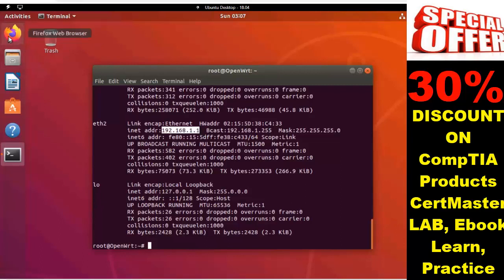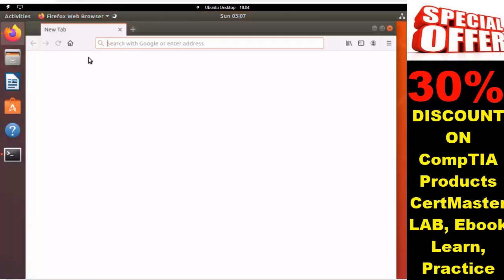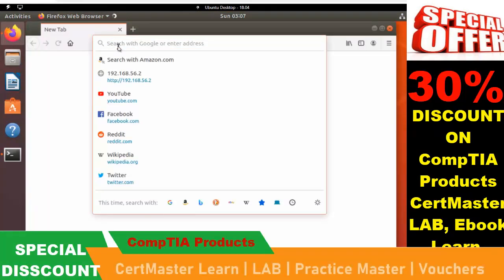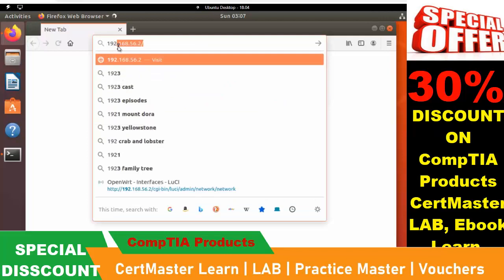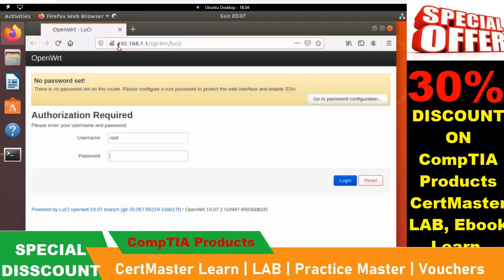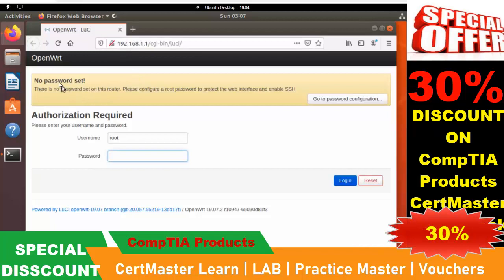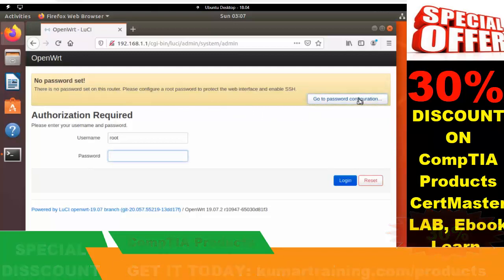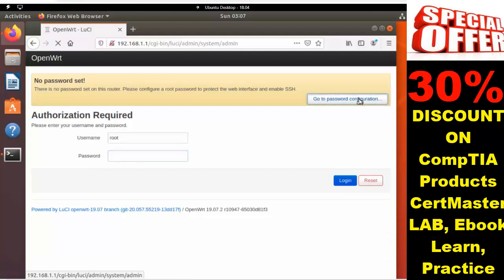So for accessing the router, I need to put this IP address in Firefox or any other browser. So just put 192.168.1.1 and here it is. You can see here the message: no password set. This means there is no password. So I need to set the password first.